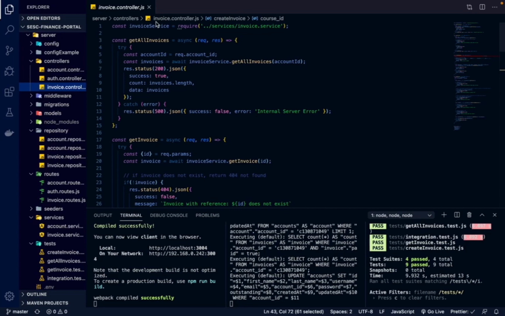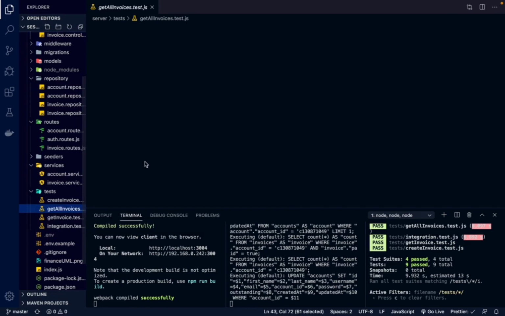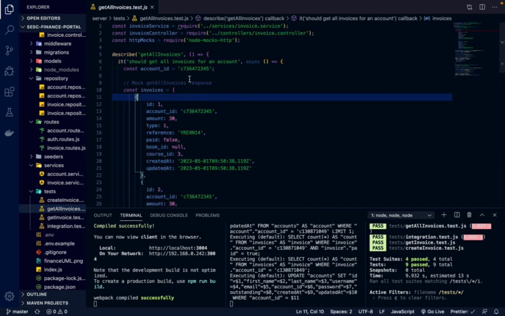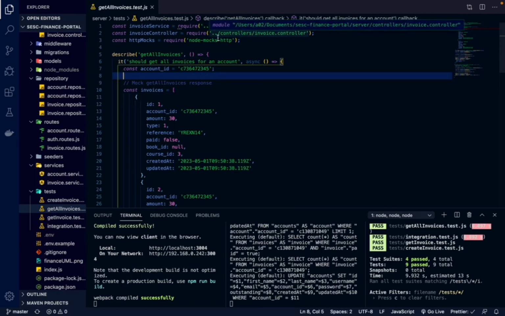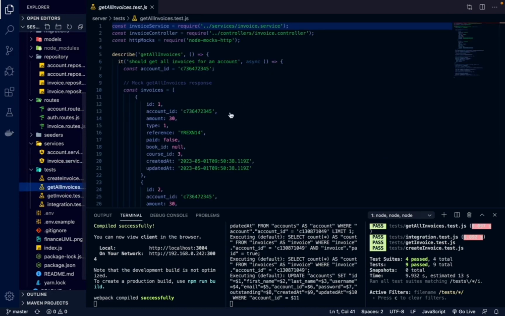Now, using the finance portal as an example again, we have a test folder here containing some of our tests for the invoices. Using get all invoices as an example, this is a unit test importing the invoice service and controller, and we already stated in our invoice services to specify which environments it is and which repositories to mock. So if it's test, it mocks the invoice mock repository and vice versa.